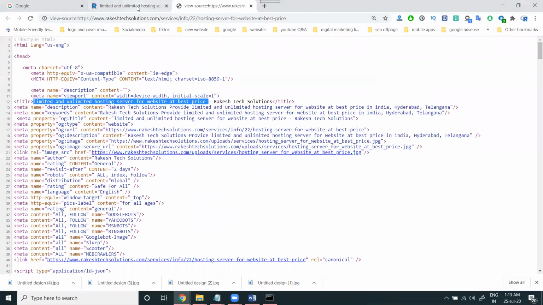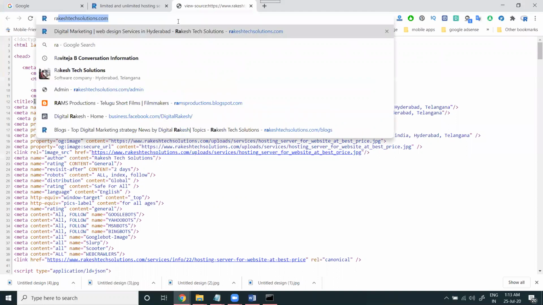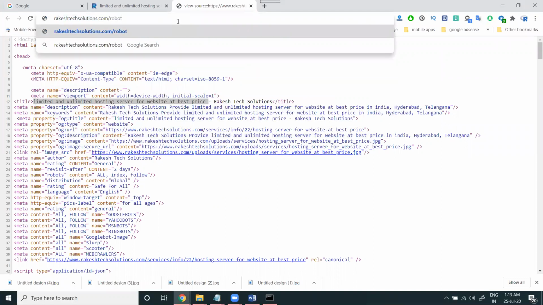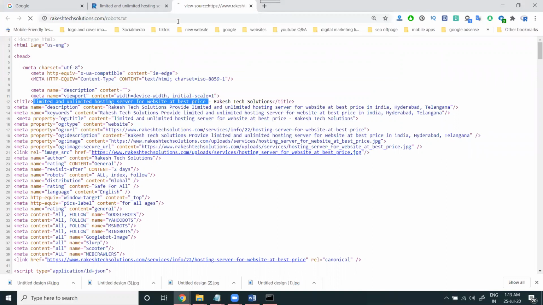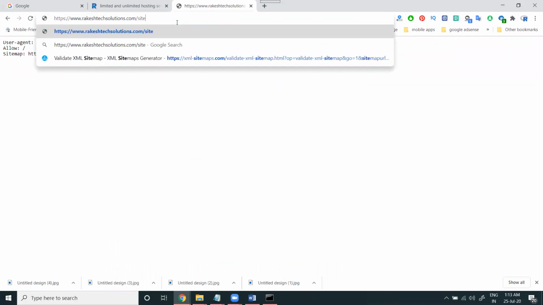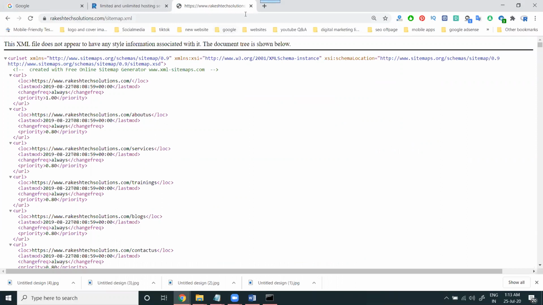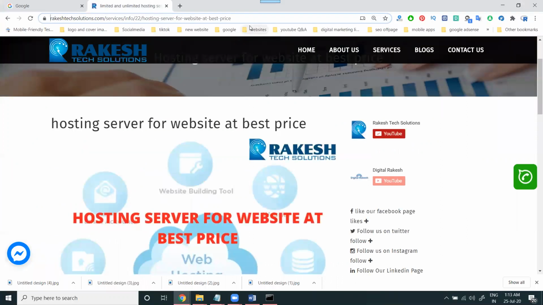How can we check? After the website, select robots.txt. After .com, we can select robots.txt. For the sitemap, sitemap.xml. This we can check for your particular website.